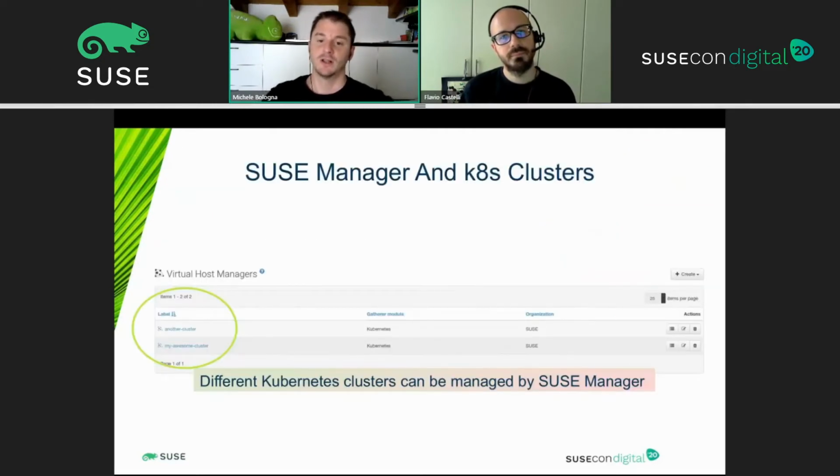I'm going to use screenshots of SUSE Manager. What you can see here is a live SUSE Manager page, and we want to dive into what SUSE Manager can manage when it comes to Kubernetes clusters. First of all, multiple Kubernetes clusters can be managed by SUSE Manager. You can see here I have 2 clusters. I am not very imaginative with names, but in any case, both of them are Kubernetes clusters, and they can be managed by SUSE Manager at the same time.